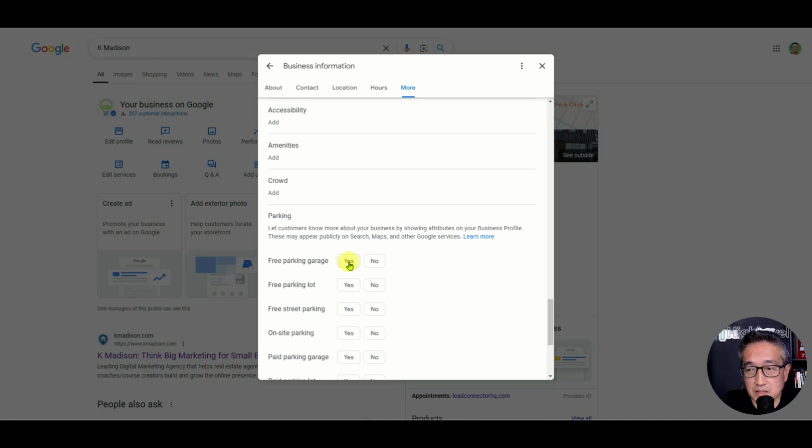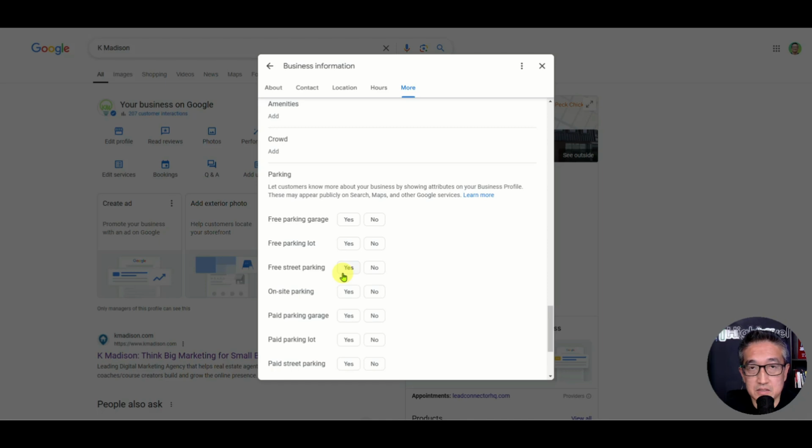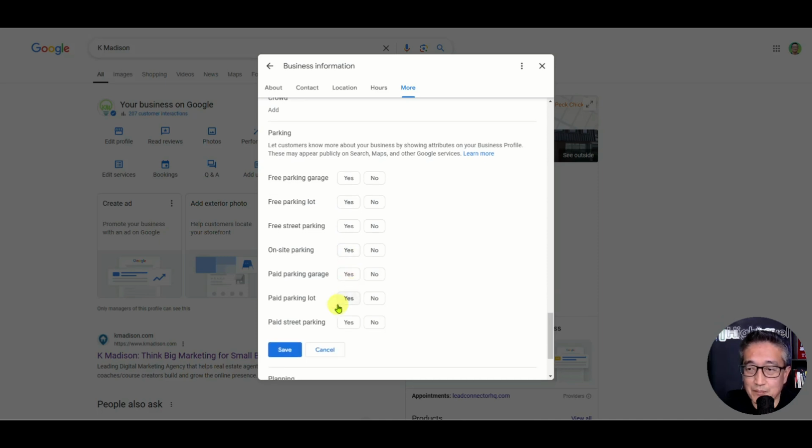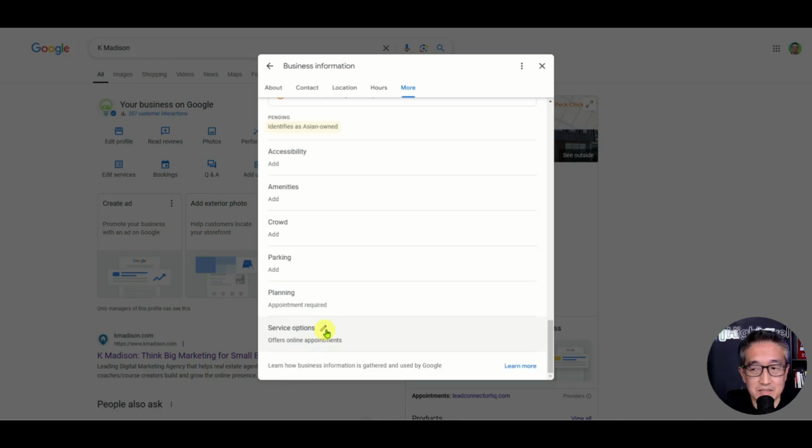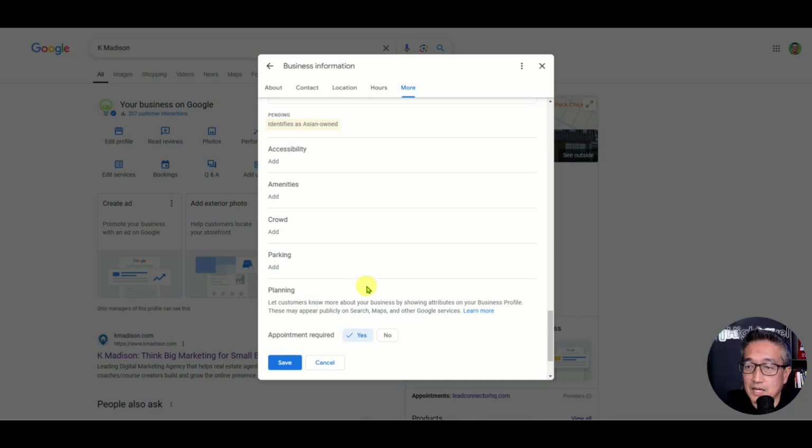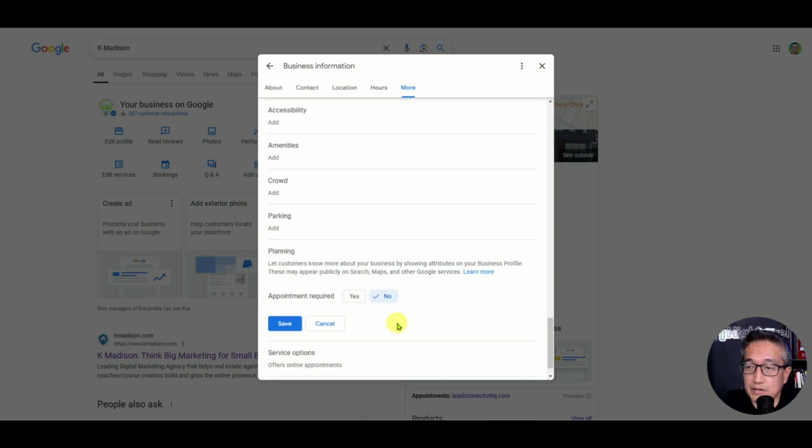You don't have to write this, but it's more particular for restaurants or for certain type of industry. So in my case, we don't have a parking. We do have municipal parking, but I don't need to get into the specifics. So this is something that is totally optional, not necessary. Okay. Planning, appointment required. I am going to click yes and then save.